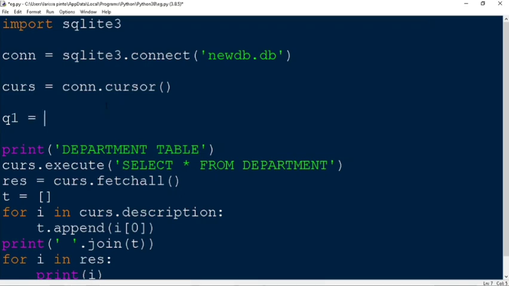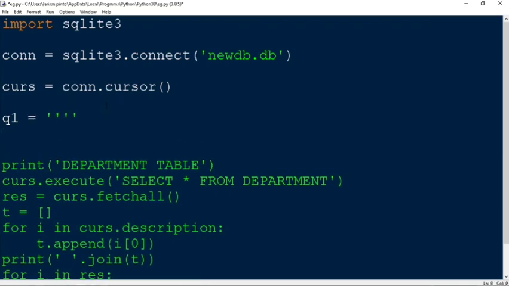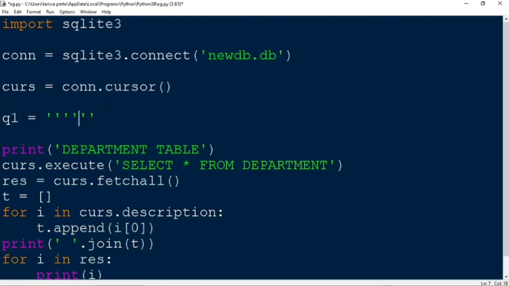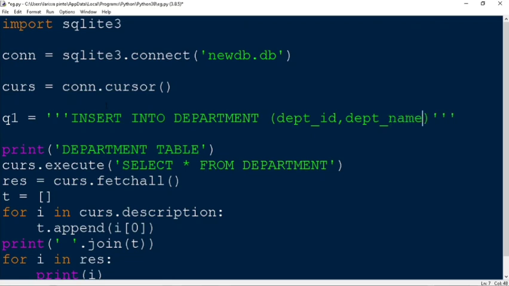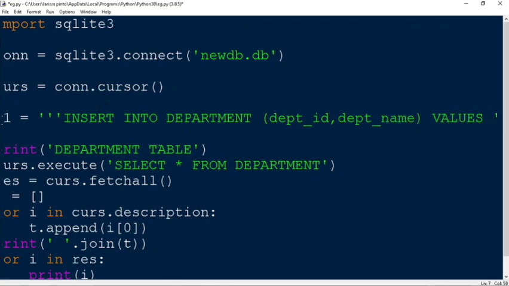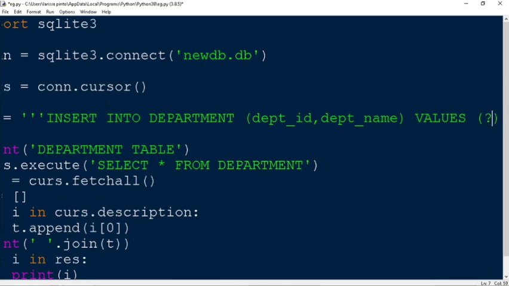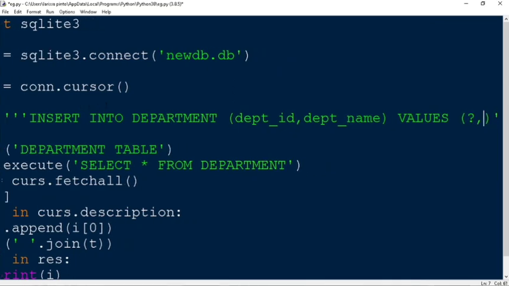So I'll write the query variable as q1 and I'll make it a multi-string query. So we use the triple quotes and then we write insert into and then the table name. So the table name is department. And now in the brackets, we can write the columns that we want to fill the values of. Now this part, the bracket with the column names, is optional.